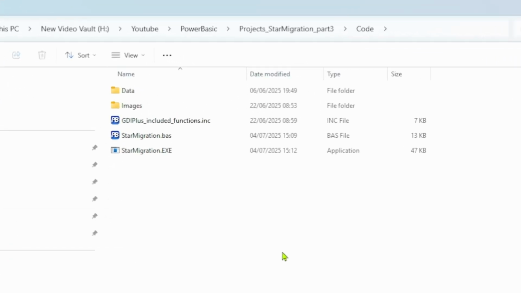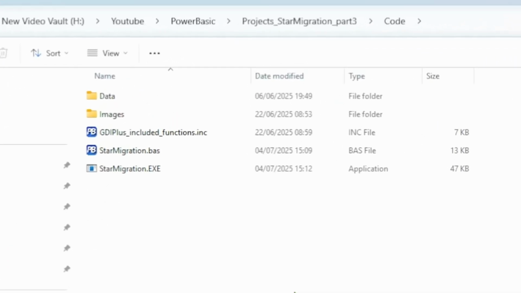This was our application at the end of the last video. Our application displays a graphics window on screen and starts a star migration simulation. We're going to be covering two areas in today's video. We're going to be capturing the graphics window at particular points during the simulation.